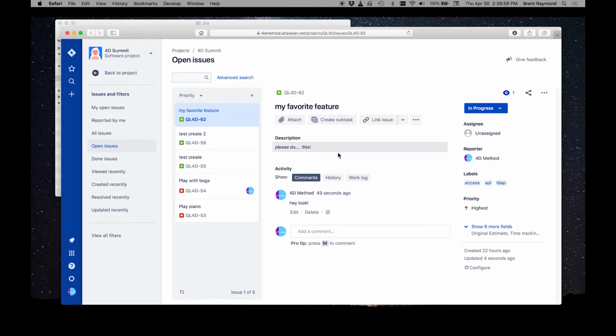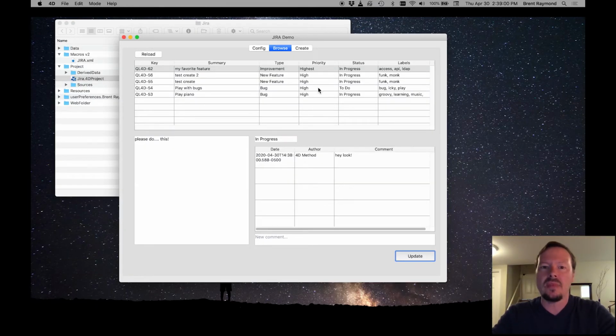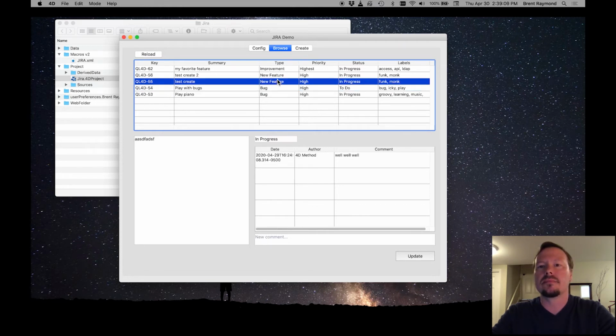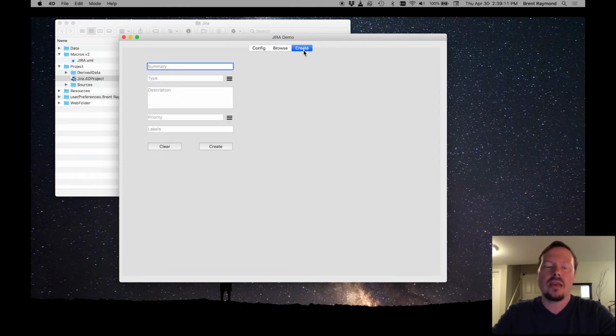And you can see that, thankfully, it works. Great. Okay, so very basic browser functionality here. And you can also create new issues. So it's just a very basic interface. In the Create tab, you can see what a very basic interface would look like for creating new issues that you could have in your own application.